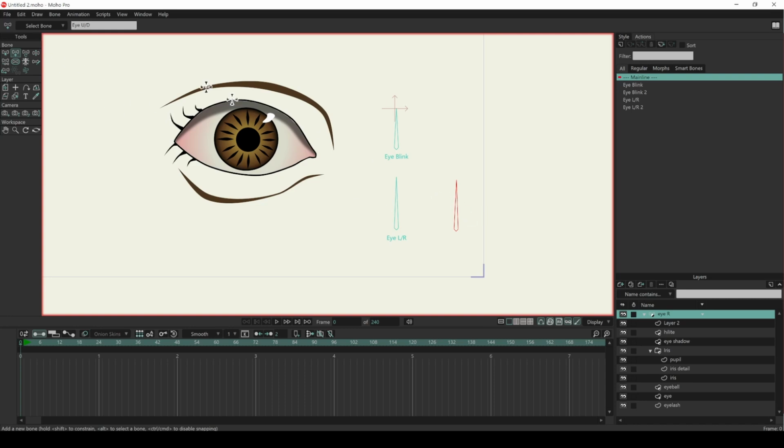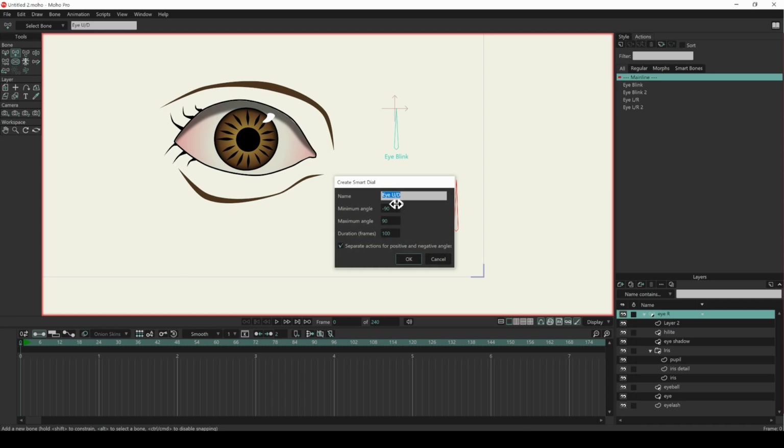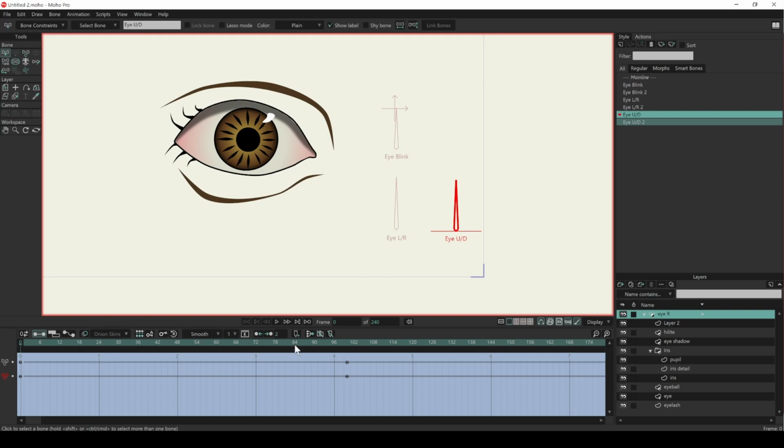And now with that bone selected, we go to bone, make smart bone dial, and all of this is normal, left and right, 90 degrees, 100 frames, good. And we're going to come up here, and this is going to be the down. The left is, to me, always down.